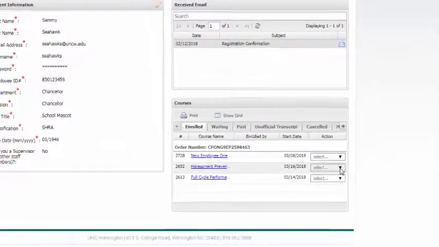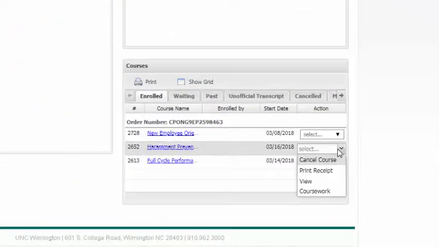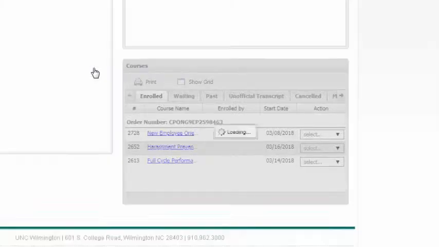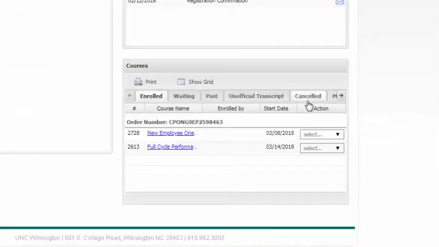To cancel your registration, find the course you wish to cancel, then click the drop-down menu under the Action column. Click Cancel Course, and a pop-up box will appear asking if you're sure you want to cancel. If you are, click Yes. Then, when you go back to your account dashboard, you will see that you are no longer registered for that class. You can also see which classes you've canceled in the past under the Canceled tab.